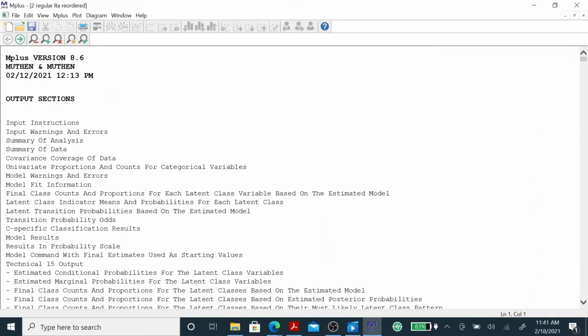What else do we want to look at? So let's see here. You get the model results. Now in version 8.6, I really wanted to rearrange things in the order that an applied person wants to look at things, to learn about things.